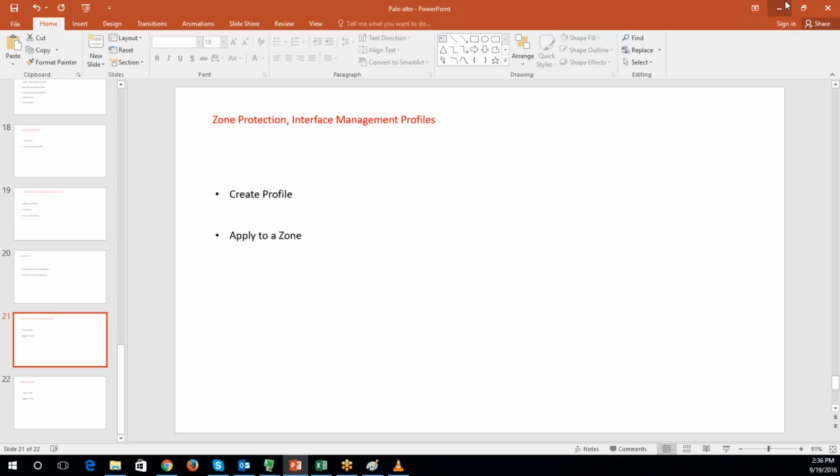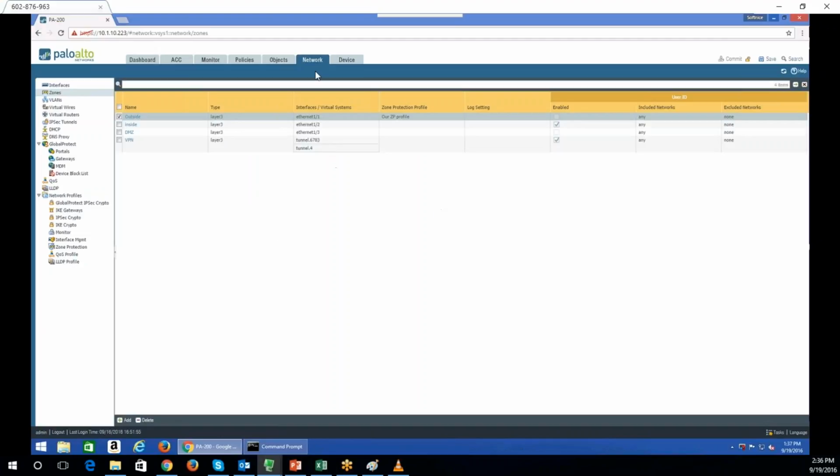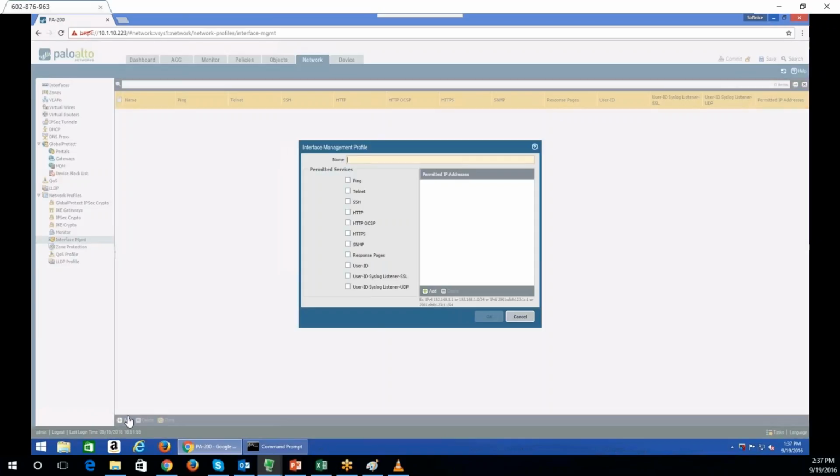To check this, we need to go to Network again, and under Network Profiles, we have to go to Interface Management. You can see it here. There is no profile here, so we need to add one. Click on Add. Now we can name this MGMT interface profile.